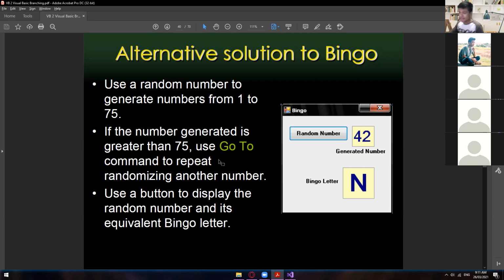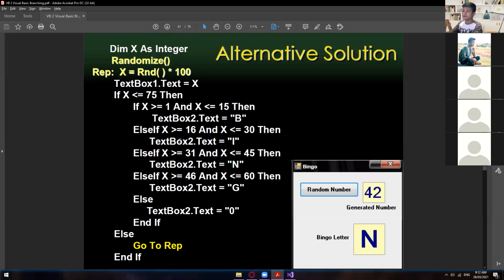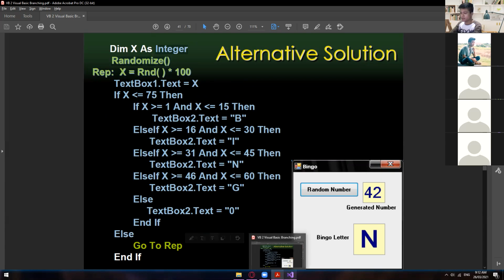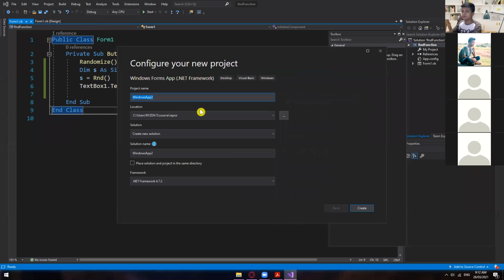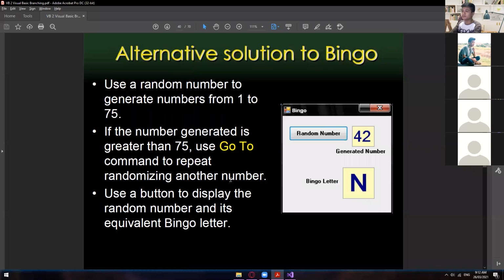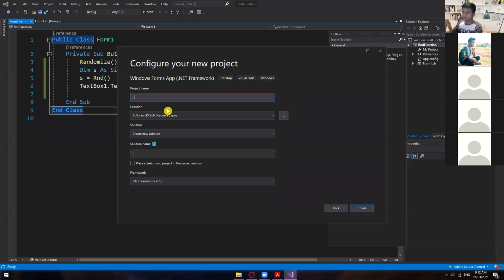So in here, if it exceeds the number 75, let's say 76 to 99, then it will just go back to the randomizer and then it will generate another random number. Okay, so we have this solution right here. So let me just copy this one for you guys and create a new project. So this is sample problem solution to bingo. So no number. Alternative. So this is a quite long name.